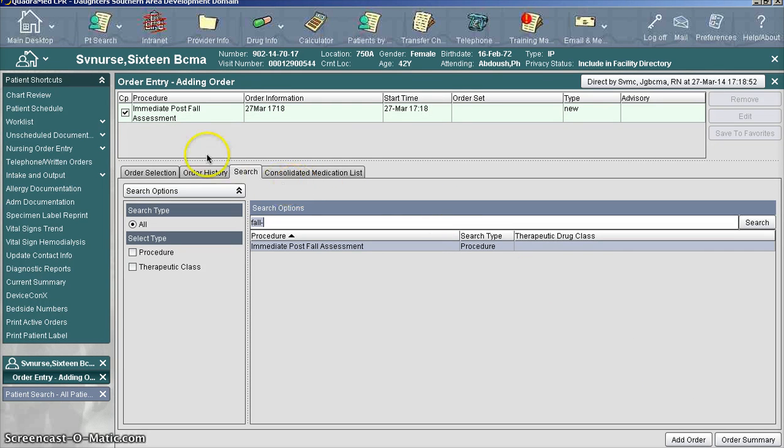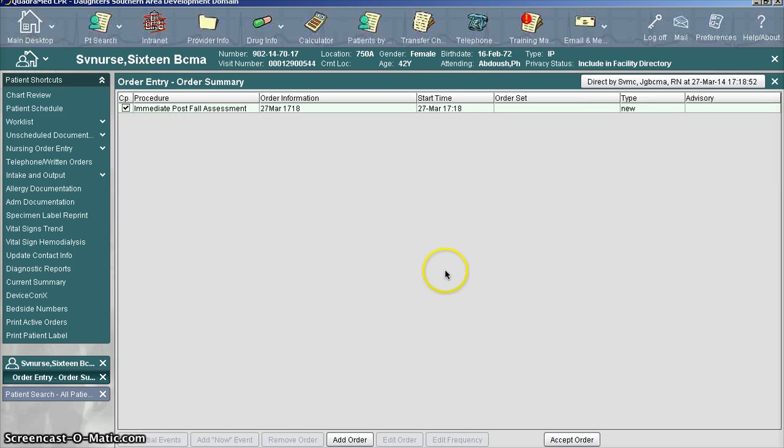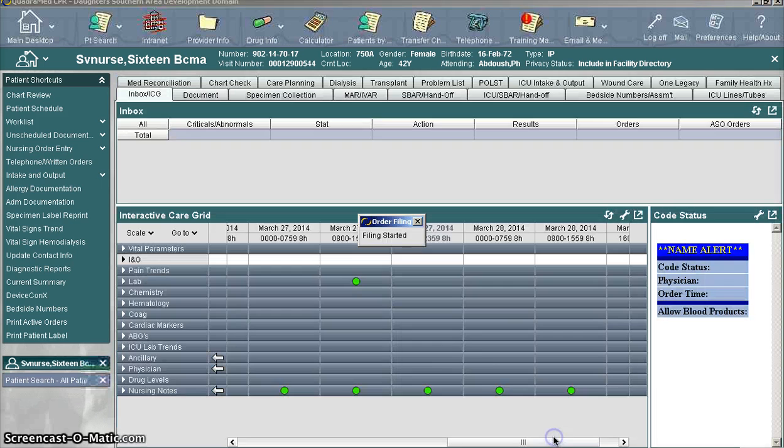And then on the top, you'll see your order will come out under the order entry. When you're finished ordering, you can go to order summary and then accept order. Your orders will be up on the top. Click the accept order button. That's for the nurse ordering order entry.